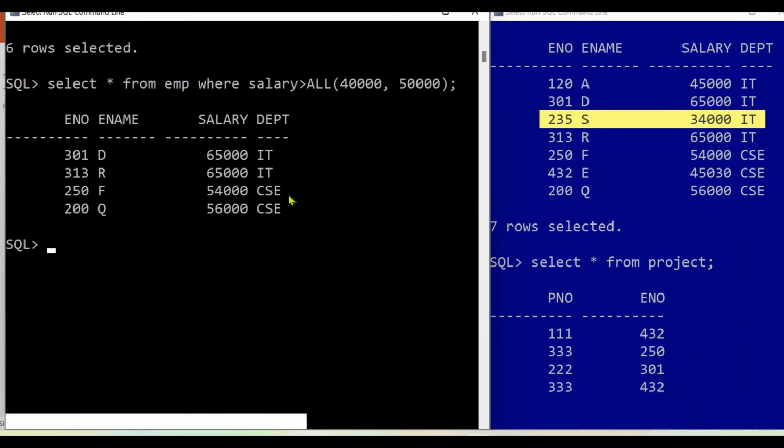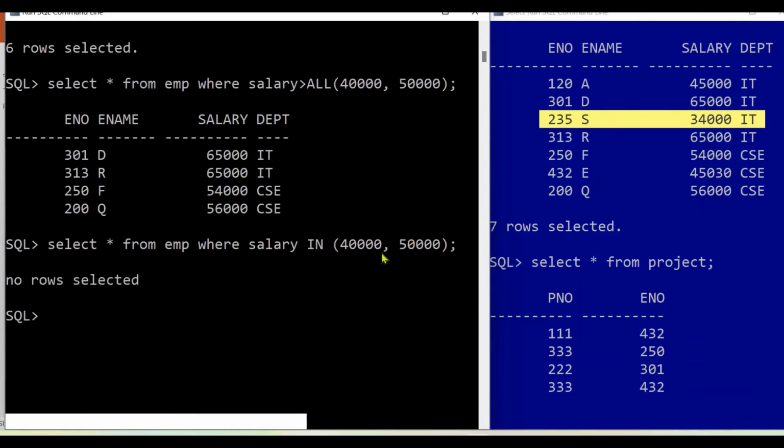Okay, now last we have in. As in is for the equality check, where salary in. So for an equality check we need to provide the values as an exact match. Otherwise, as we have no record with 40,000 salary or 50,000 salary, we are going to get no record as a result, because no row is satisfying this condition. No salary is equal to 40,000 or equal to 50,000. So for an equality check we need to provide the exact match.